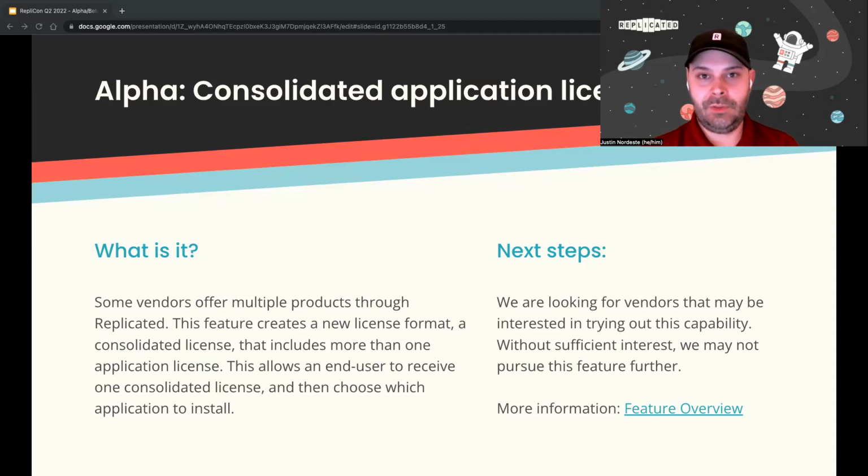And really what this means is that instead of your customer having to go and download multiple licenses from each of the download portals for your apps, or if you're providing those licenses, you have to go and download them for them and then email them or distribute them how you would. Essentially, this consolidates everything into a single license file.